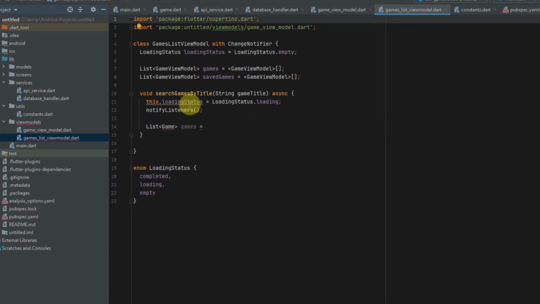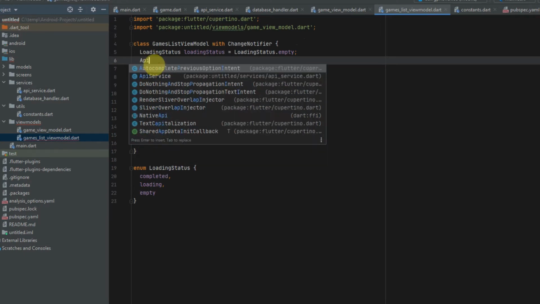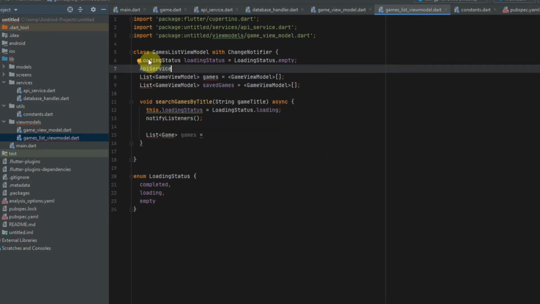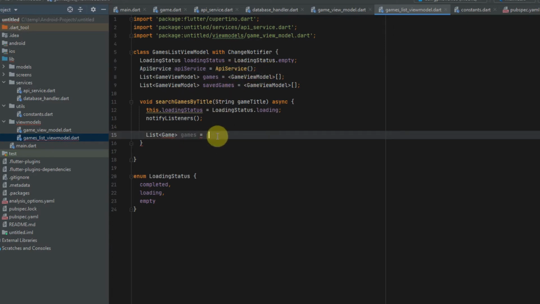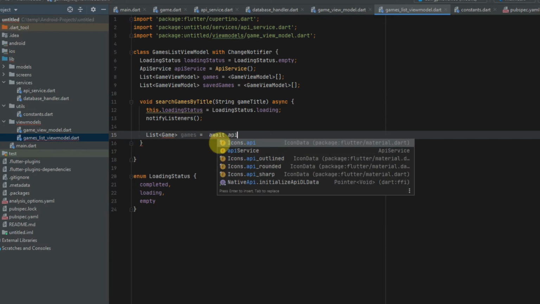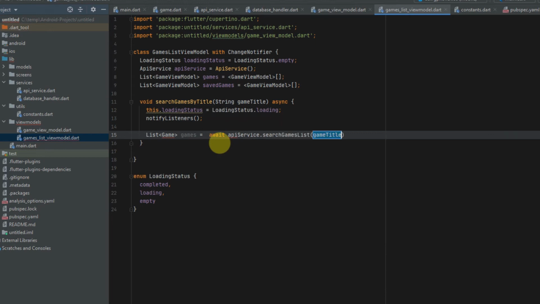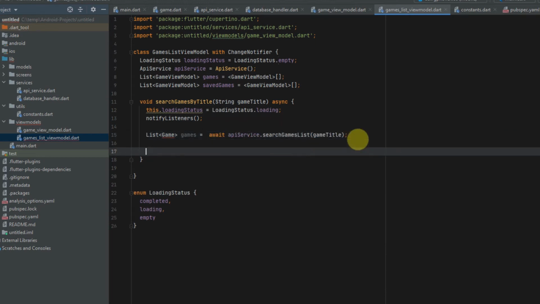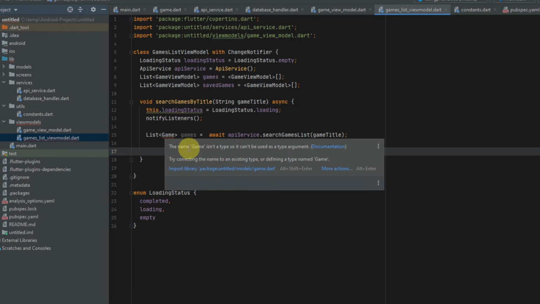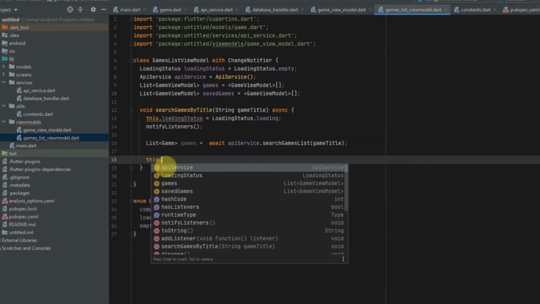And we also need to declare our API service up here as well. So we have apiService, lowercase, and then we just instantiate that class up here, so we're not recreating it in each call of this method. And then we can do await apiService.searchGames, list in the game type. And then we just need to import this here. We need to do this.games.